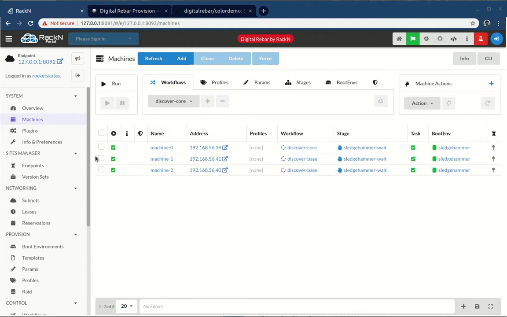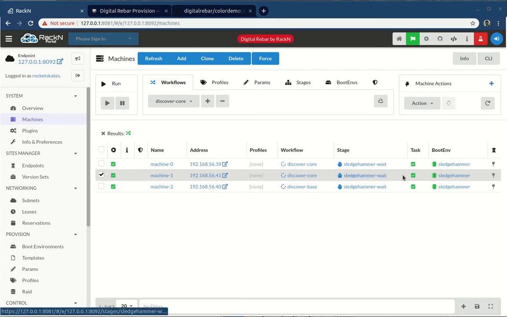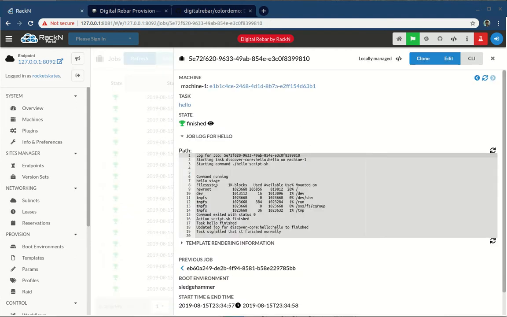So here, I'm going to run Discover Core again, and that one extra stage was super fast, so you didn't even see it go. What I want to do now is check what the run log is. These are the machines, here we go. So here we ran our second machine. Let's see, machine one, sorry, here we go. And here's the hello stage. It took 0.052 seconds to run. Excellent.